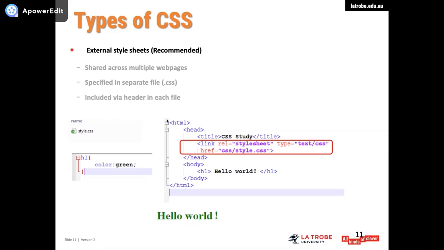So here's the example. In order to use the external style sheet, we need to define the header area as well. Most importantly, you need to define this: where you put your CSS file, and what's the name of the external style sheet file. Here we put it in the CSS folder, and the name is called style.css.